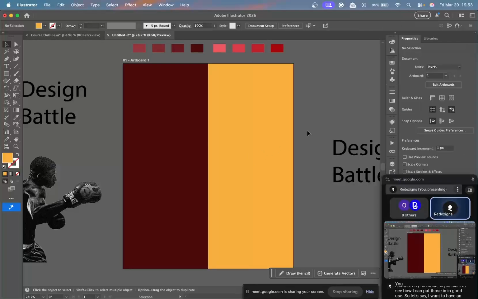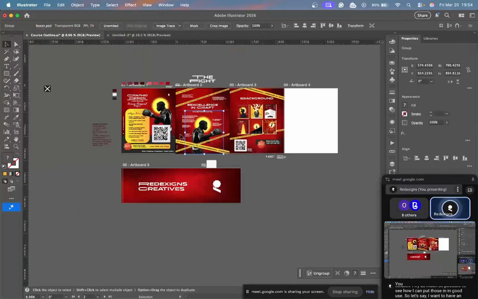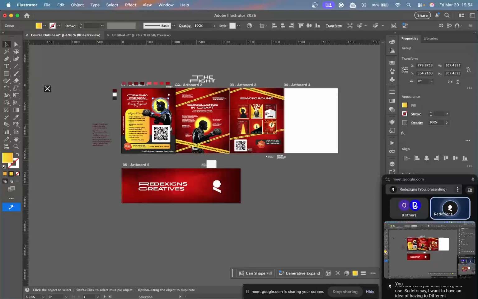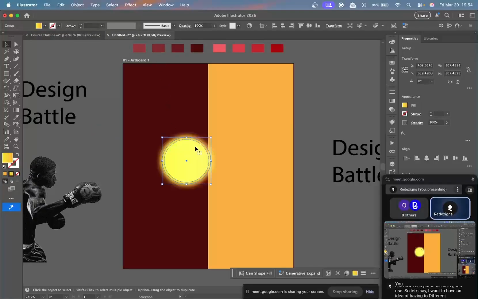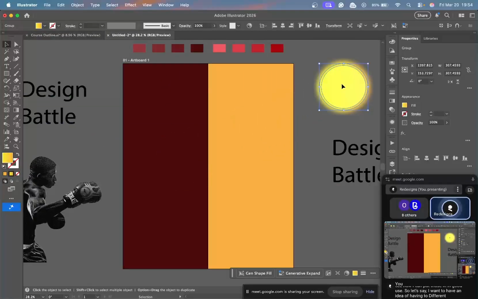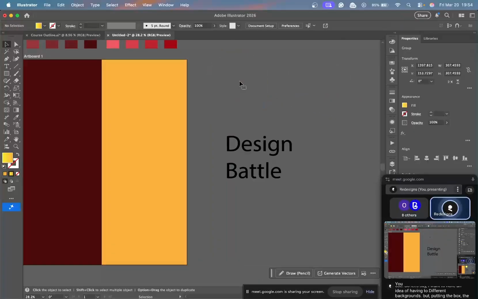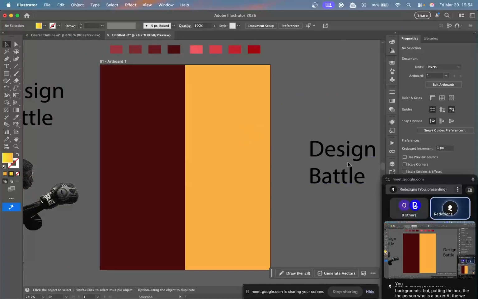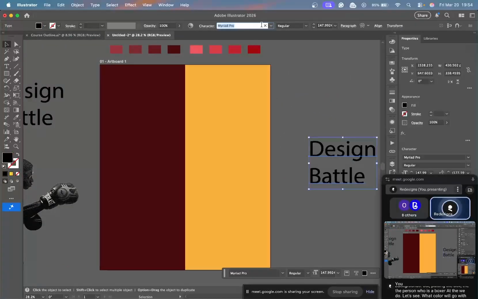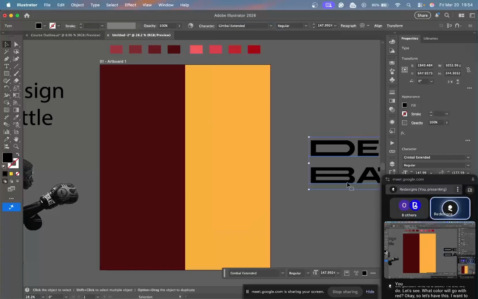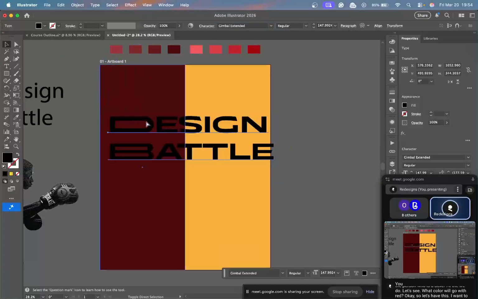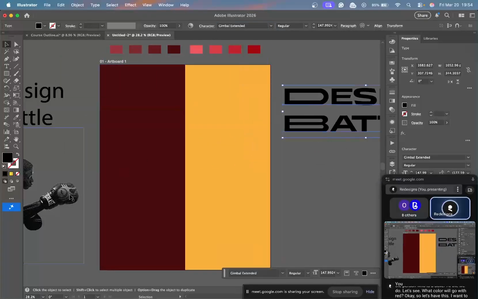Okay, so let's have this. I want to pick this circle here and introduce it here. It's just a circle. You could create this from scratch instead of picking that. I want to have a font called Gimbal. It's a very nice gigantic font.